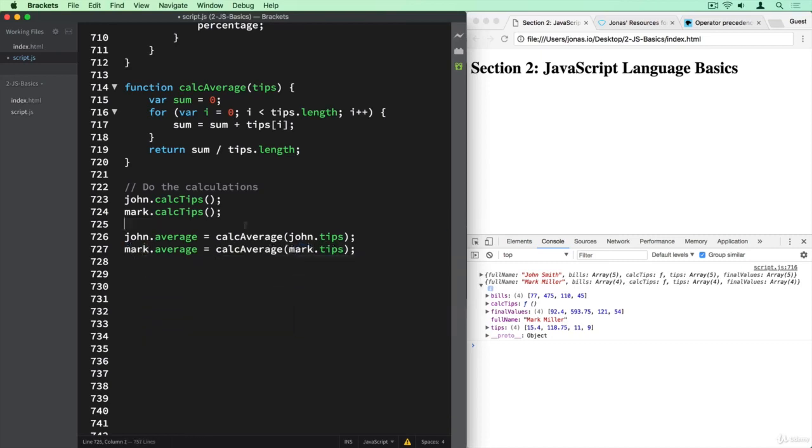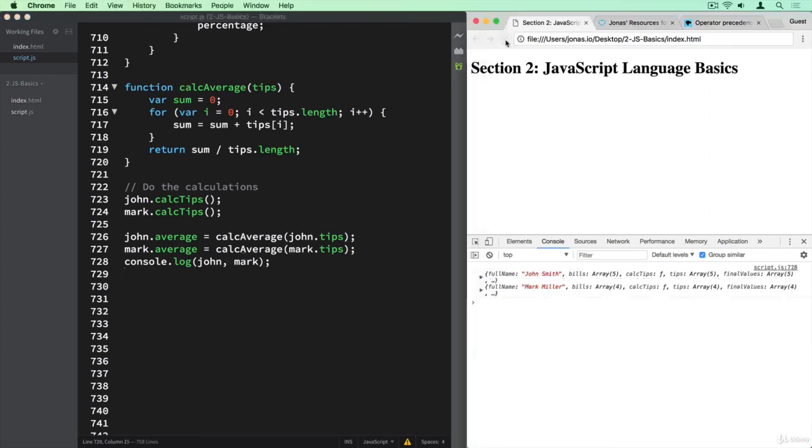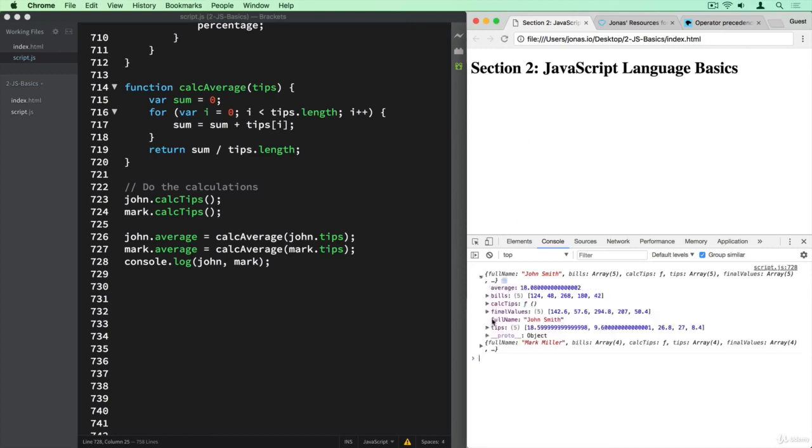All right, and so let's actually do this console log here after that, so that we also can see the newly added averages. All right, so let's try that now. And where is it? Yeah, here we go. So here's the average of the 3, or actually of the 4 paid tips. So we have these values here, and the average of them is 18. And in case of Mark, these are the 4 tips, and the average of that is 38, which is significantly higher, simply because of this huge tip here with $118.